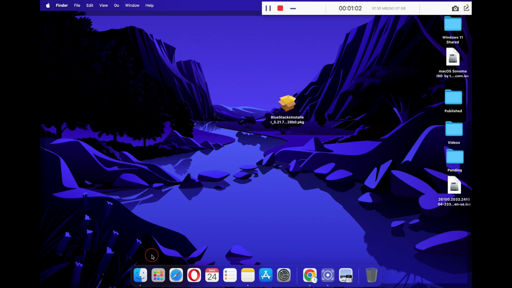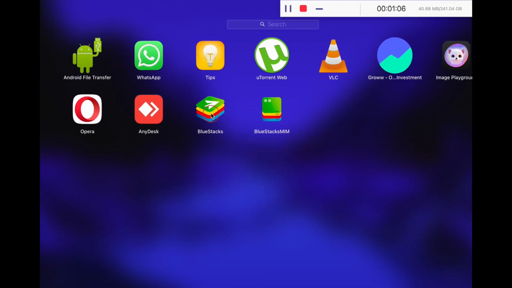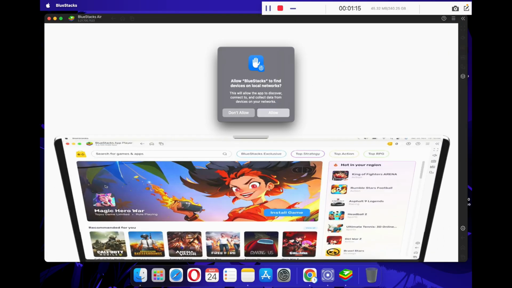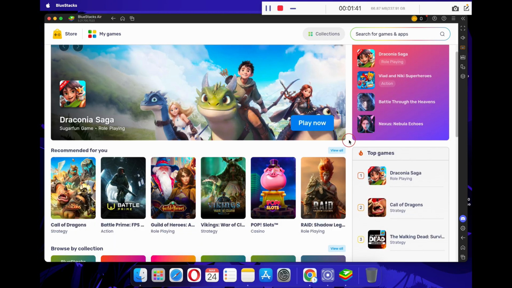Now open your Launchpad and you will see two apps from BlueStacks. Just click on the BlueStacks app icon to start the application. This will now ask for some permissions. Just allow all the permissions and you will be redirected to the BlueStacks homepage.